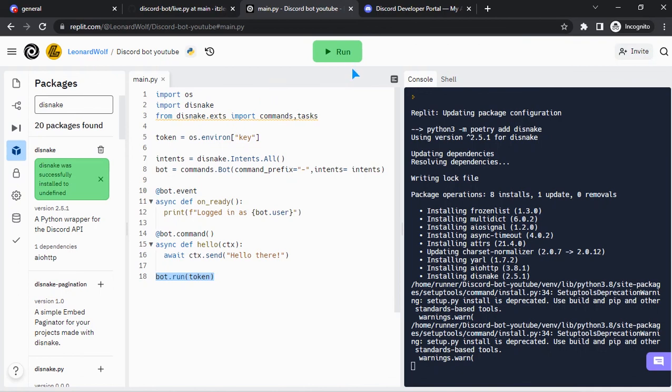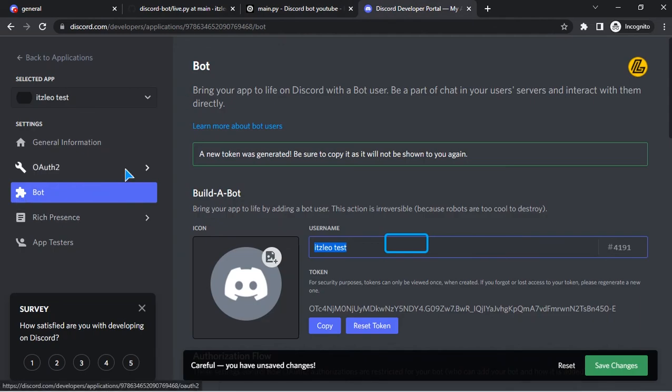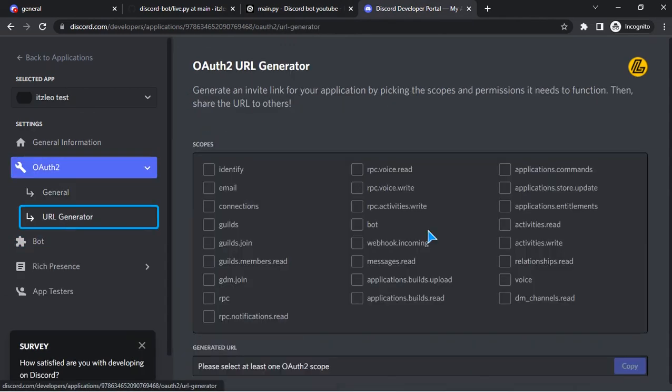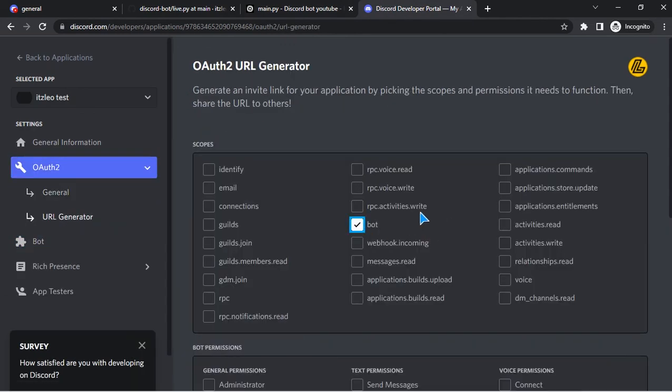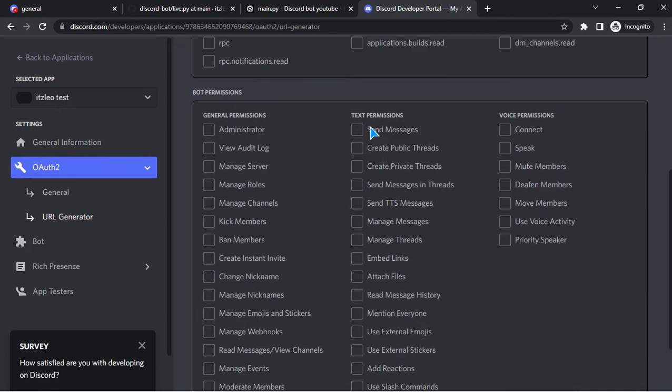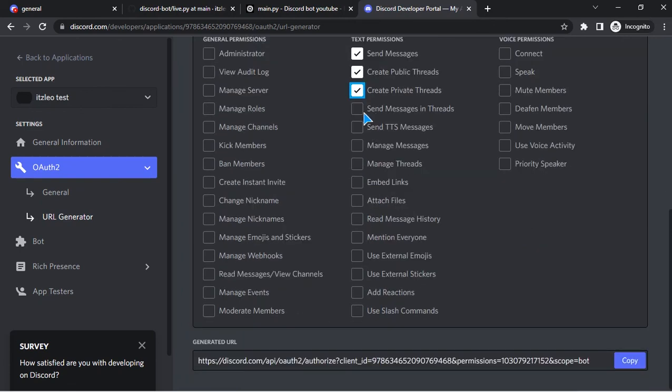Before that, we need to invite the bot to our server. I'll go here, then go to OAuth2, then to URL generator, and click on bot, and you need to enable the permissions, whatever permissions you need for the bot. For now I'll be needing send messages, create private, and I'll be enabling some of these permissions.